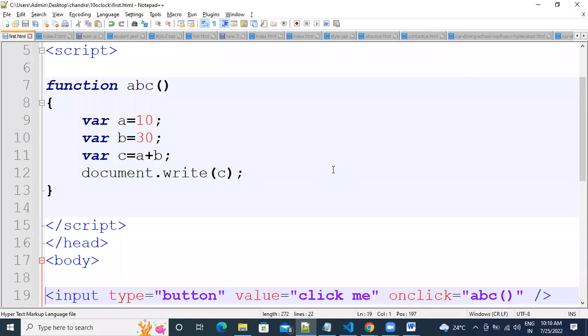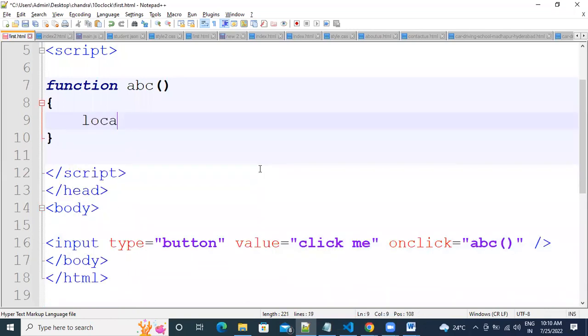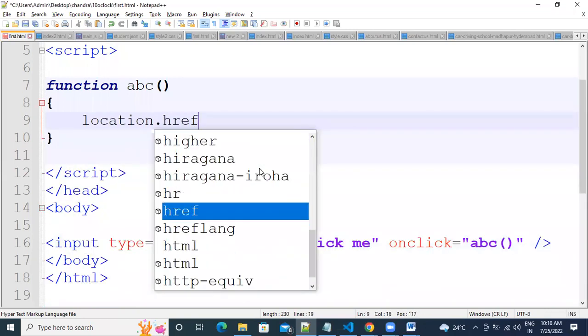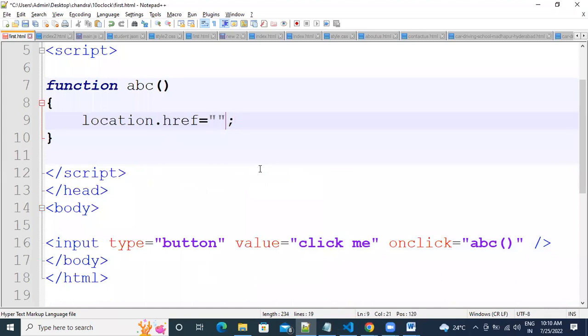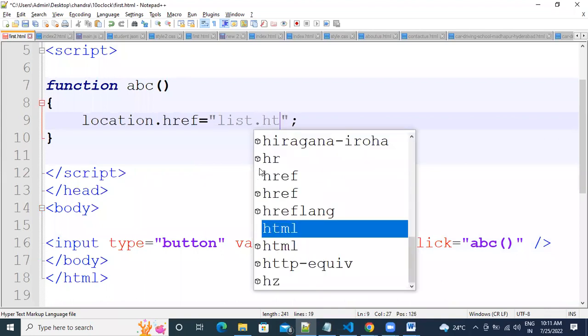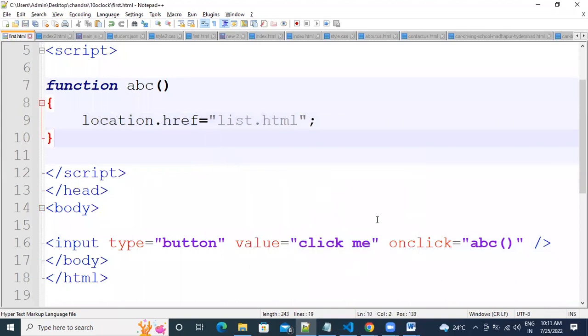At the HTML level, we use the anchor tag, a href equal to, to do the redirection from one page to another page. But here we are in JavaScript now. I want to redirect here also from one page to another page. How are we going to do that? Simply, you can use location.href equal to which page you want to navigate. For example, I want to navigate to list.html. If the user clicks on the button, it will call this function, and through this function we can redirect.